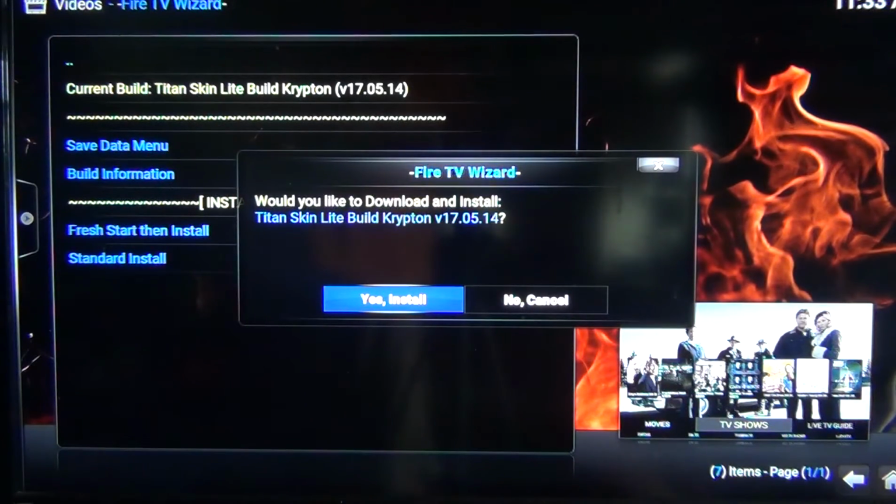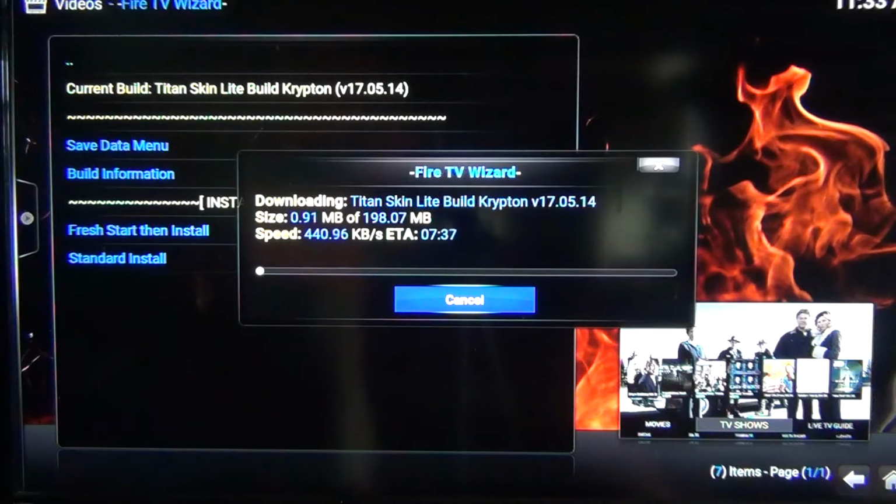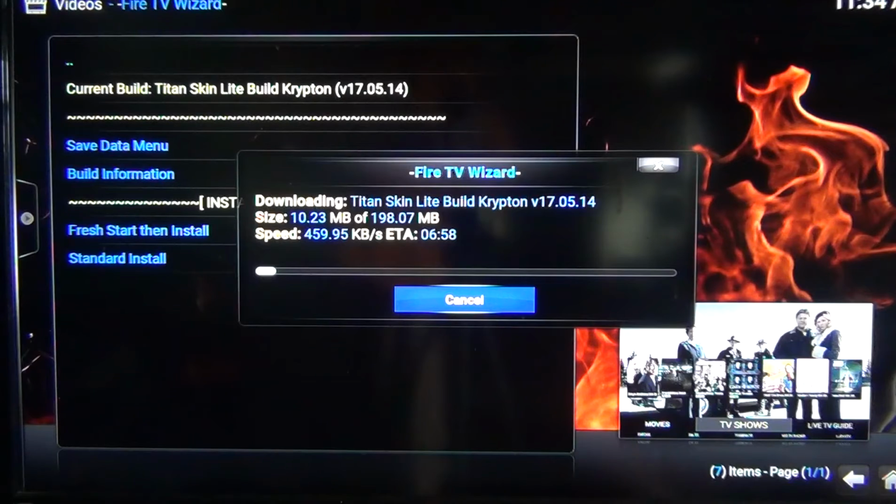It's going to ask, do you want to make sure you want to install this one? Yes, I do. Now it's going to start installing. This is 198 megabytes, and at my internet speed, it's going to take about 7 minutes. Now, one thing, this is probably where I'm going to stop the video, and I'll come back after this is done. It'll finish downloading, and then it will actually install the files, which will take another few minutes.